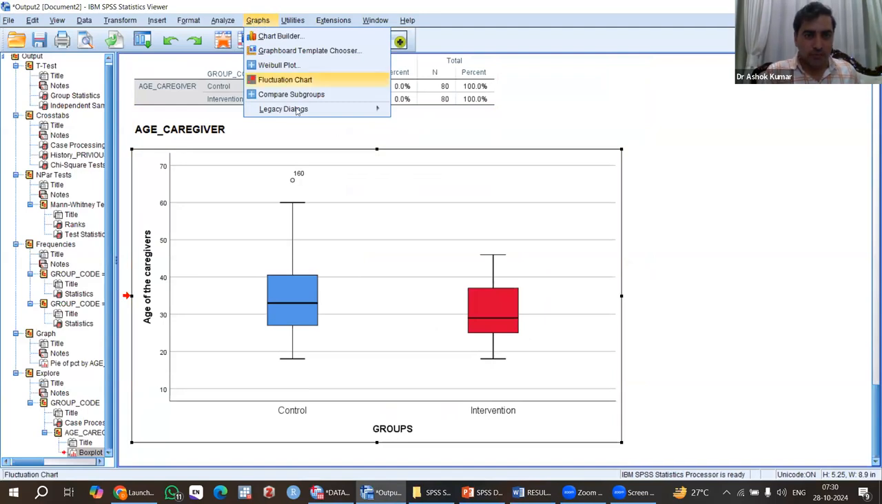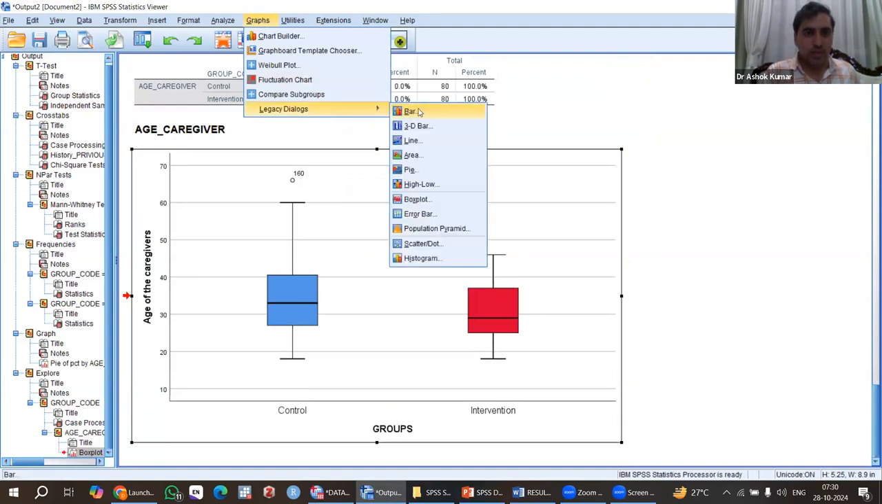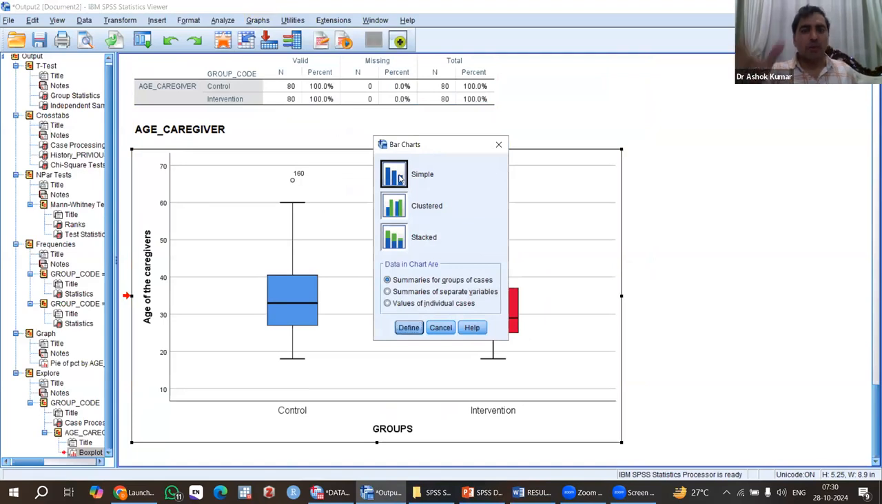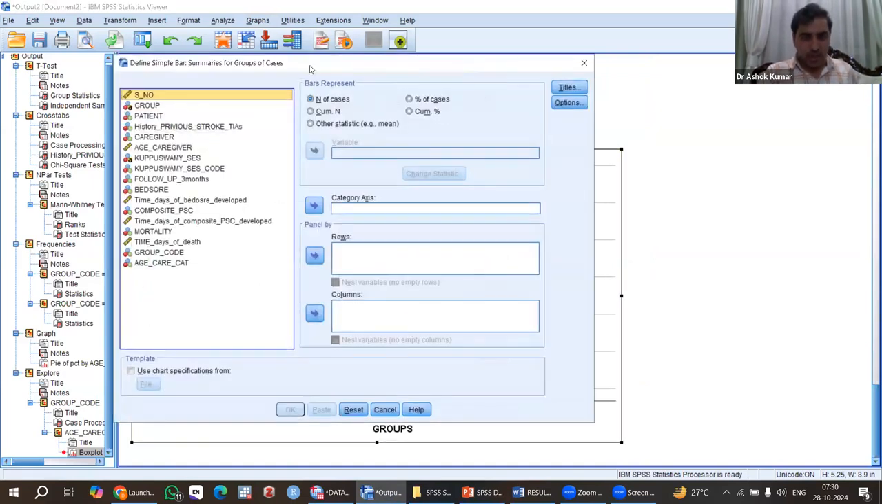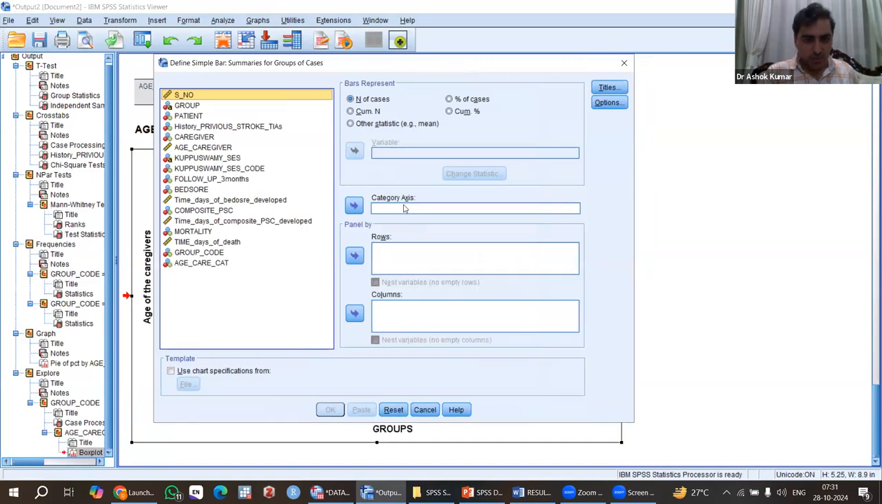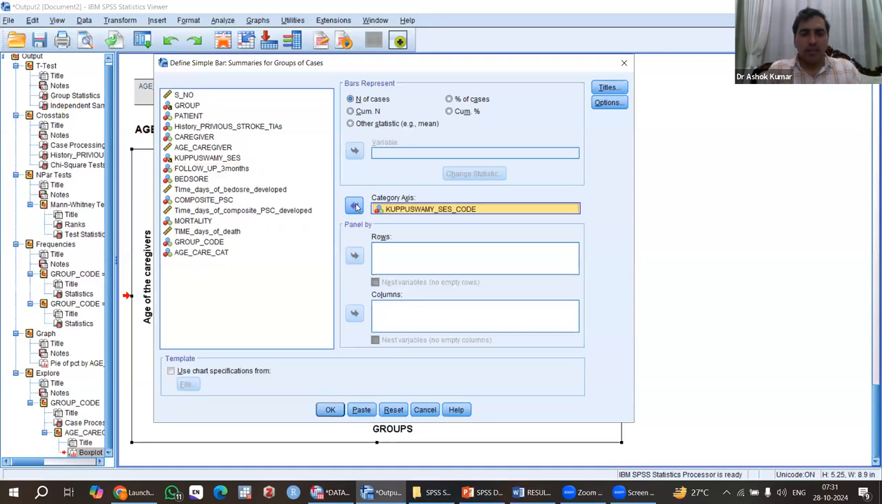Last, bar graph. What you have to do? You have to click graph, legacy dialog, and this is bar graph. Okay. Then you have to click on simple bar, cluster bar, stacked bar, whichever you want. For example, simple. So click simple and define. Okay. So for variable category axis, what you have to do? I want to bring this age category here. Or what about bed sore or Kuppuswamy scale? Suppose Kuppuswamy scale. I want to make a bar graph on the basis of Kuppuswamy socio-economic status. So I have to bring this in category axis because I know Kuppuswamy is a categorical variable. So click this, then click OK.